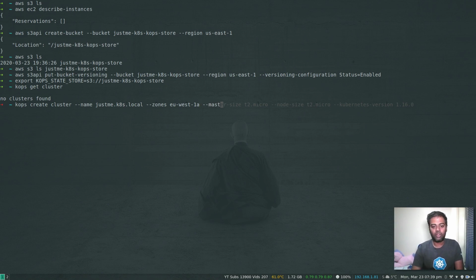So now I'm specifying --master-size t2.micro. I don't have to specify this. I will get by default a particular instance type, which I think is m4.large. I don't want to spend too much money for creating that master node. This is just for demonstration purpose. So I'm restricting the size of the master to t2.micro. That's the master node's instance type. All right. --node-size. So that's the instance type for the worker nodes. Again, I'm going to specify t2.micro.